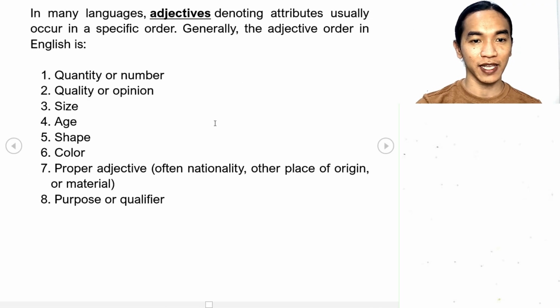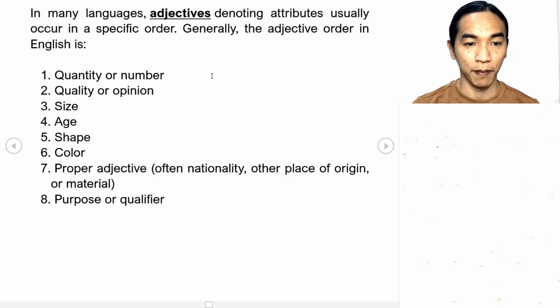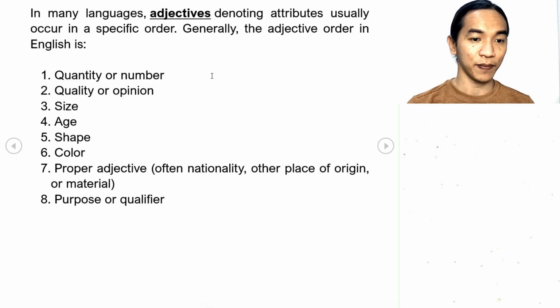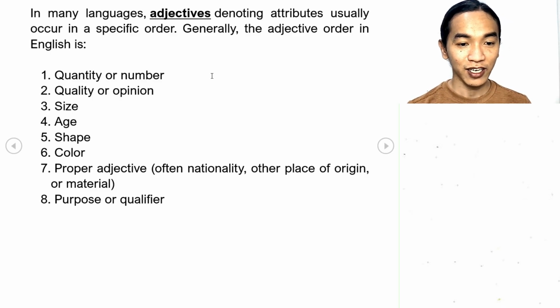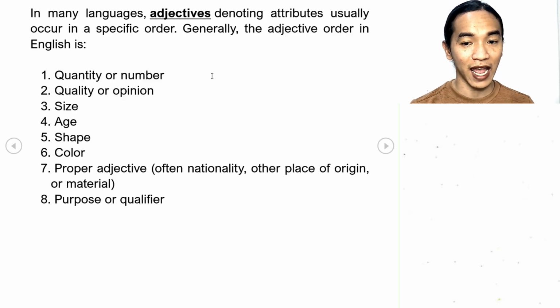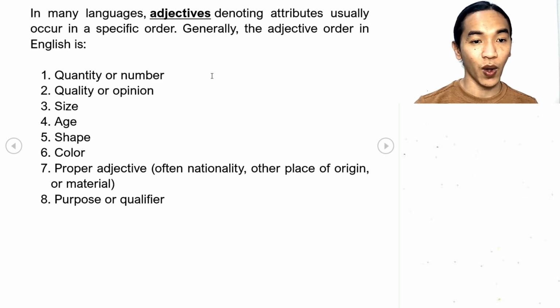For the first part, in many languages, adjectives denoting attributes usually occur in a specific order. Generally, the adjective order in English is as follows, so we have to pay attention to this order so we can apply it when we are constructing our sentences. First, we have the quantity or the number, then the quality or the opinion, the size, age, shape, color, then the proper adjective, often nationality or origin or material, and the purpose or the qualifier.